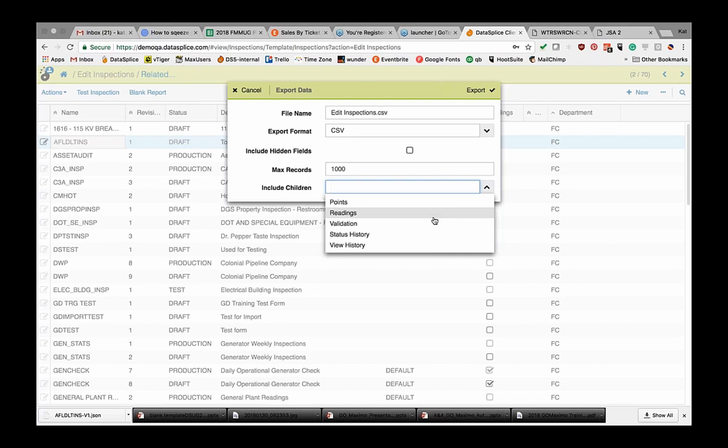And one thing I didn't show you on there, I've got the copy of the reading. We have the copy point as well, which is a grouping of readings, and it will take that entire group and copy it.